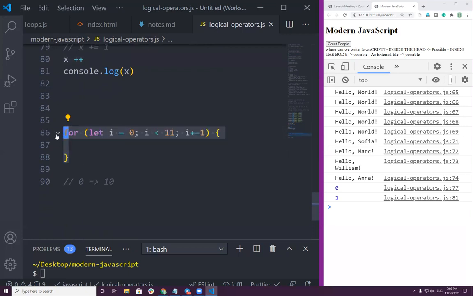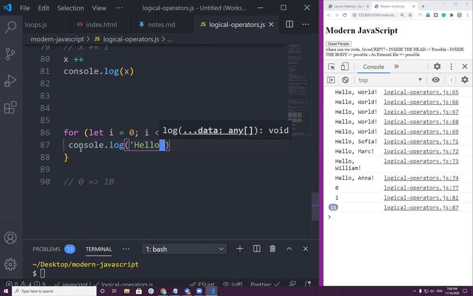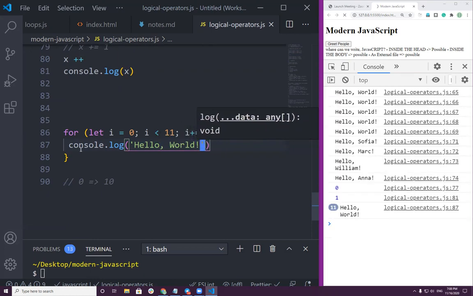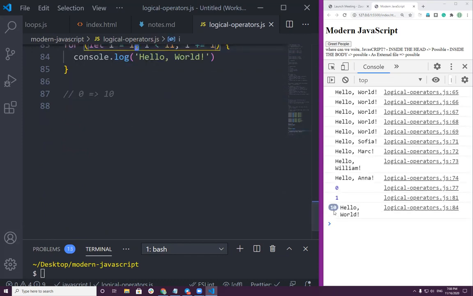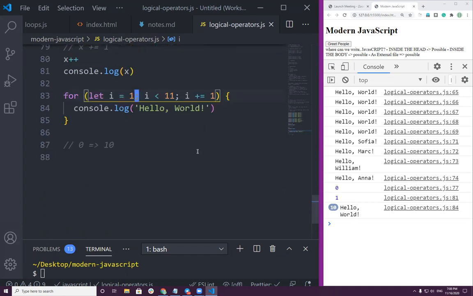So now our plan is to greet how many times? console.log hello world 10 times. Have you seen? It's so easy. We said 11 times, but why 11 times? Because 0 to 10 is 11. We can start from 1 if we want. And as you can see now, 10 times hello world.